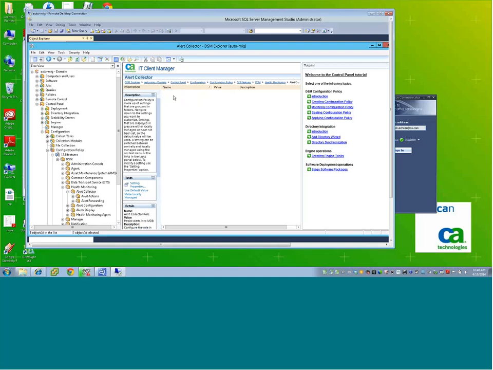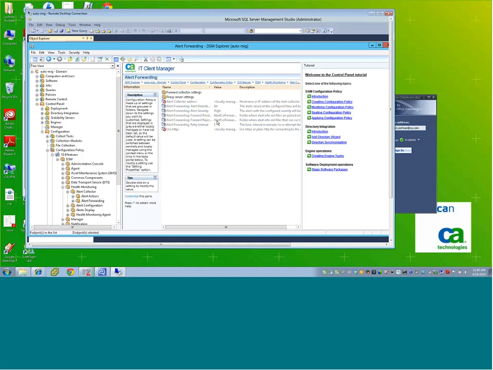Alerts forwarding. So if I was using proxy, this is where I would set the proxy settings. If I was going to use HTTPS, this is where I would configure that. Forward collector settings, where do I want to forward to?